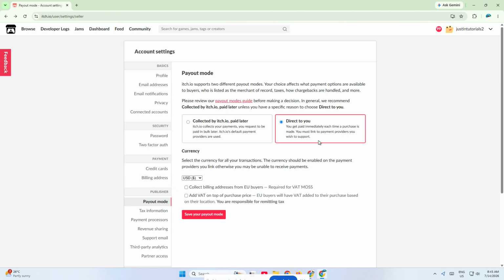If you're just starting out, take a few minutes to review your payment preferences inside itch.io before publishing. That way, you'll know exactly how your money will be handled, and you won't run into surprises later.